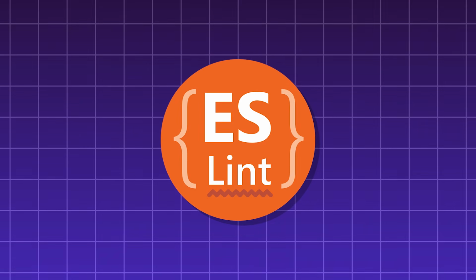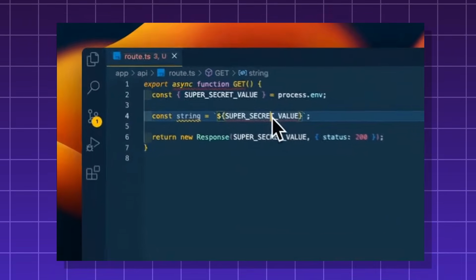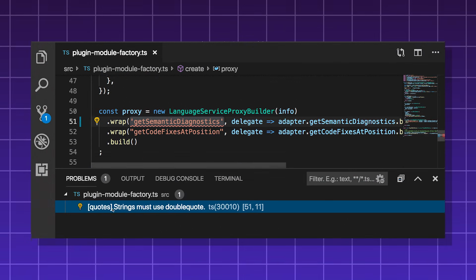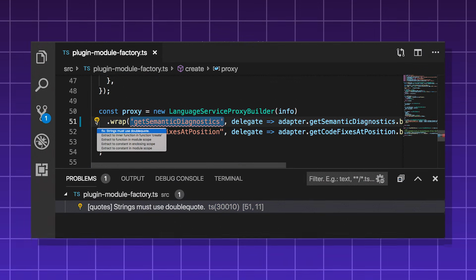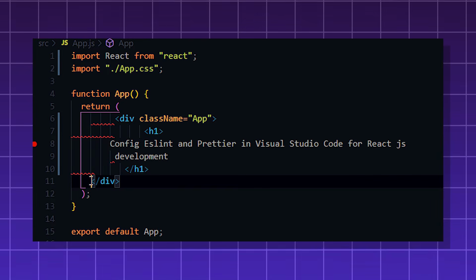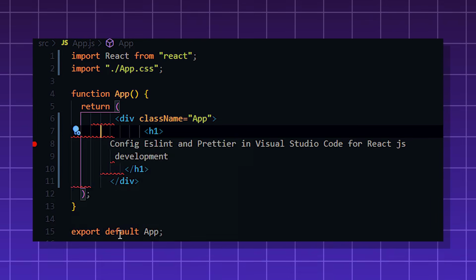ESLint, an extremely popular code analysis tool for fixing and preventing issues in JavaScript and TypeScript code. It detects syntax errors, undeclared variables, and common coding mistakes. This is a process called linting. ESLint ensures consistent formatting throughout your code, fixing any mistakes automatically.